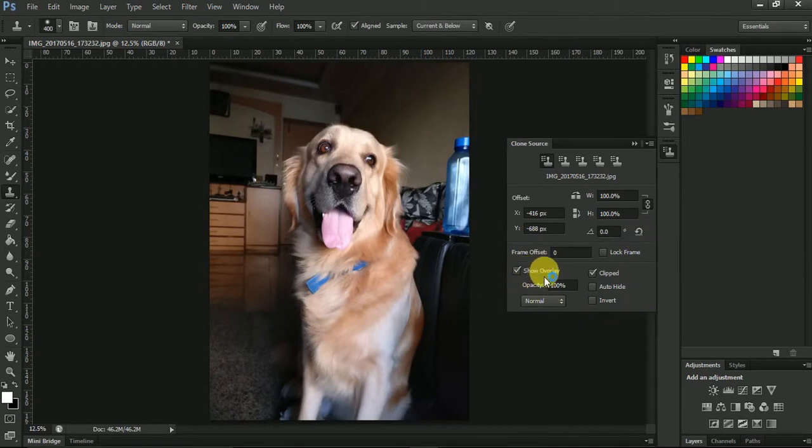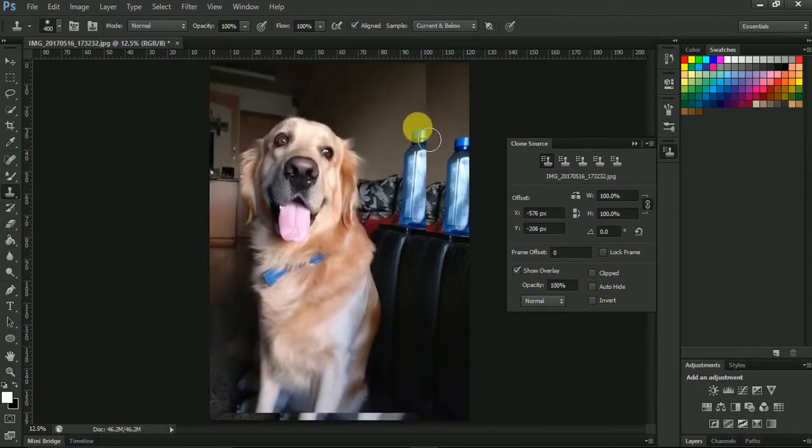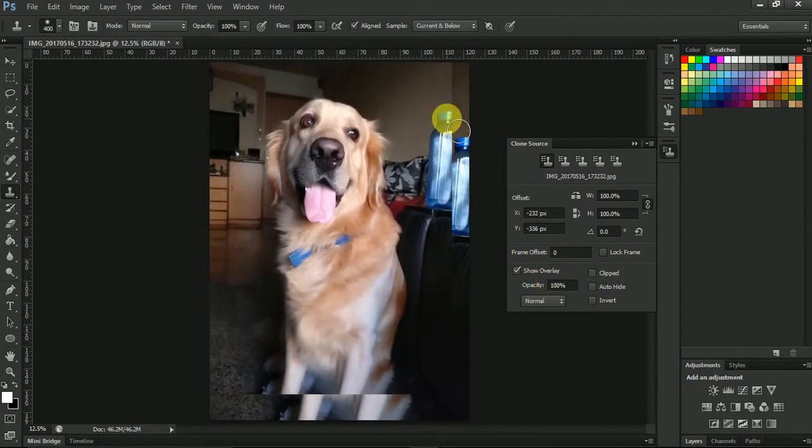Now this show overlay option. If you see, every time I source this bottle here, you can have a sort of reference over here. But if I uncheck this, there is no reference. Now the thing of being clipped is, this is clipped to only the clone source, the initial clone source you can say. But if I unclip it, I can see the entire image and I can position it wherever I'd like.